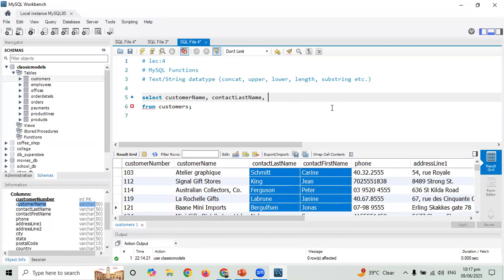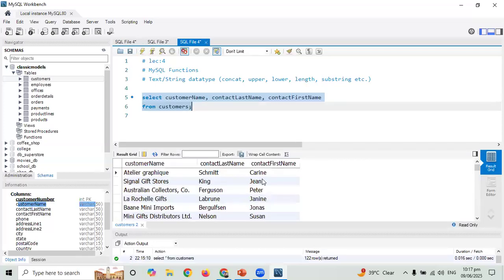Again, I want to see contact first name. Right. When I run this, it will give me only 3 columns of this table. So I have customer name, contact last name, and contact first name.